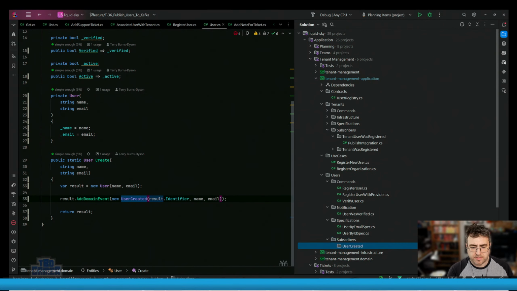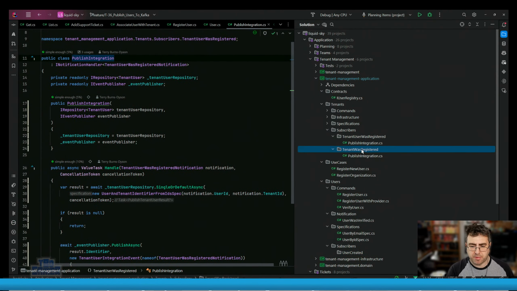User created. So the way I've done this is I've actually created folders for the event type, and then I have the things that happen, because early on I definitely had a need where there were multiple things that could happen in response to a notification. There might be other things in the system, and I don't just want to have one tenant user was registered handler if there's multiple things that need to respond to that in the application in this domain, right? I want to break out those behaviors to keep them single responsibility.